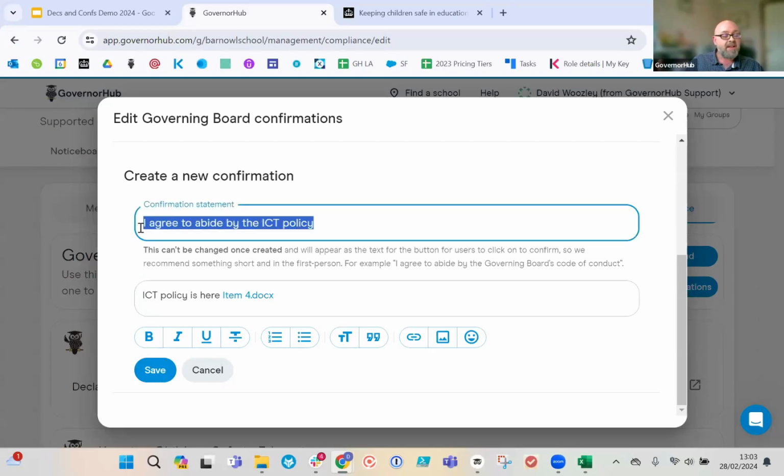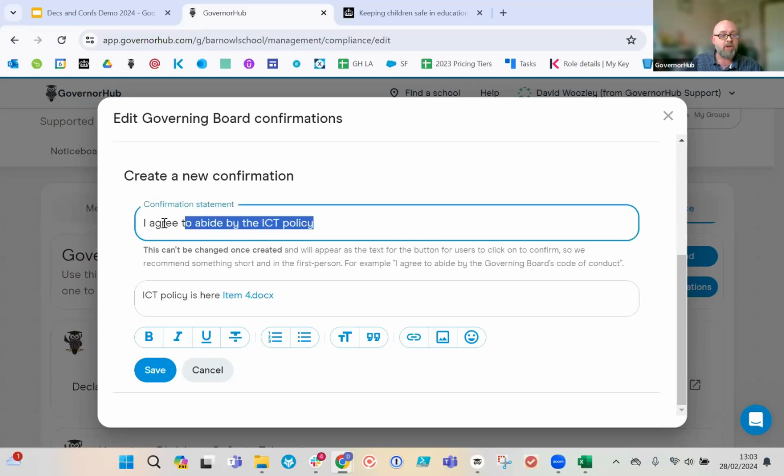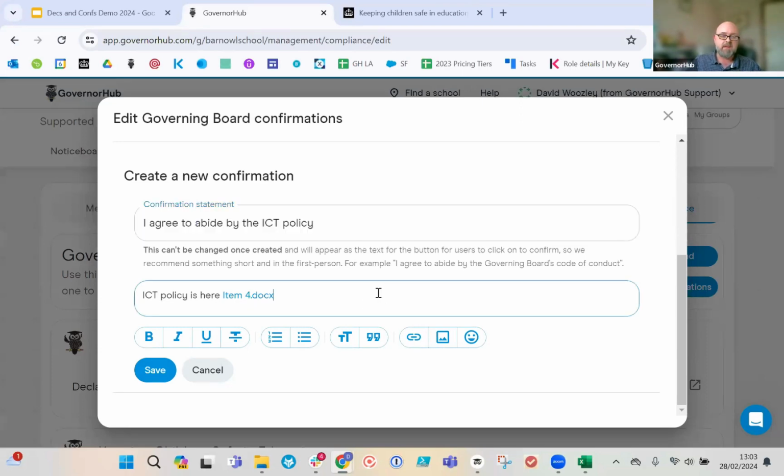This bit is not editable, as I've said, but this bit is editable. So let's say this is updated for next year. You may wish to come back and update that particular document, but the wording here would still be exactly the same. So for that reason, it may be best not to include years in the actual statement. You might not say, I agree to abide by the 2024 ICT policy, because if it rolls around to next year, you won't be able to change that bit, but you can update the bottom bit.